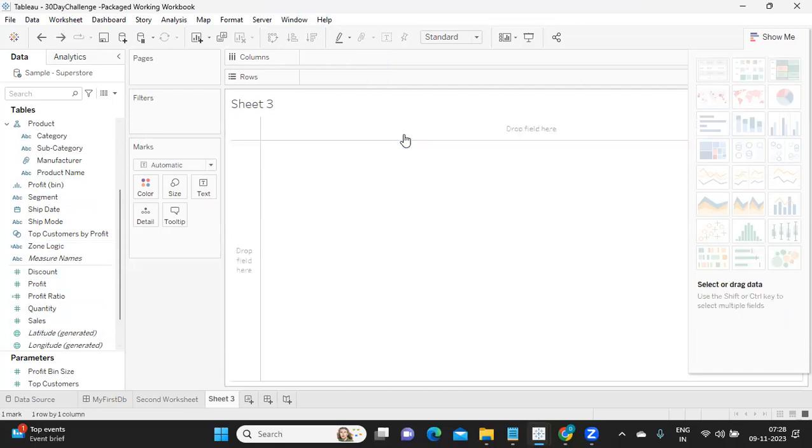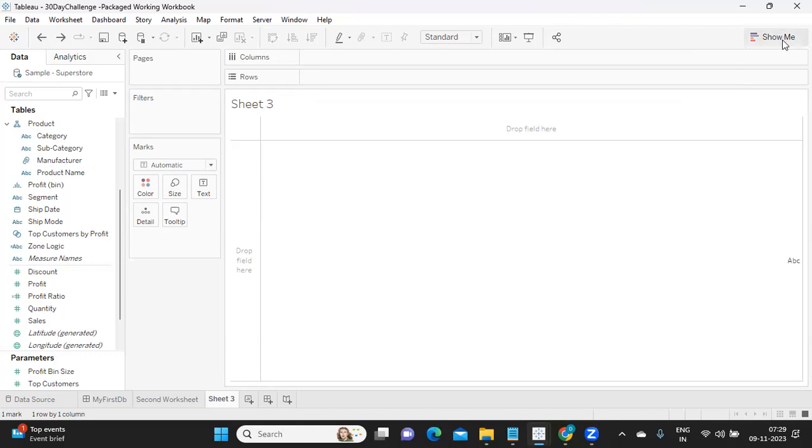But the second option is also there: you can manually drag and drop. Whatever you feel comfortable with, you can do that. But generally I prefer to drag and drop, because there are many other charts that we can create that are not available in Show Me. So let us start with this.